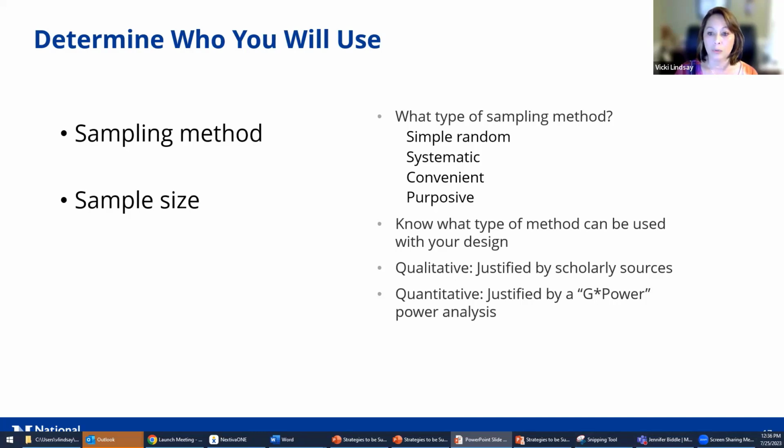And then you're going to try to figure out your sample size. Know what type of method you're going to use with your design to gather that sample size. Qualitative samples need to be justified by scholarly sources. Go to the seminal authors over and over, grab those scholarly sources to determine what kind of sample size works with a case study, what size the sample has to be with a phenomenological study.